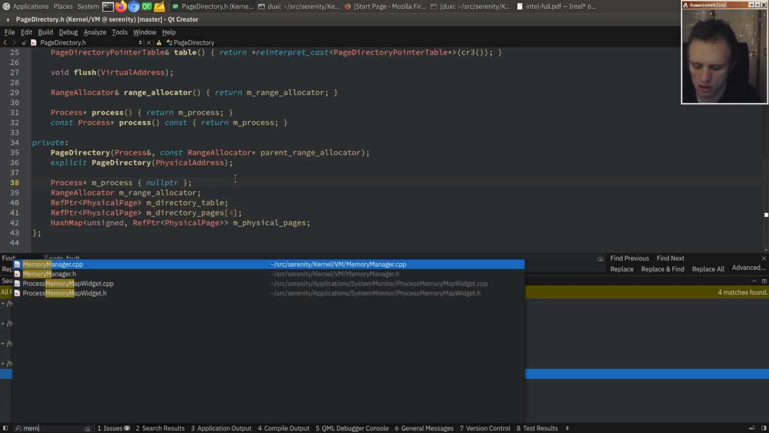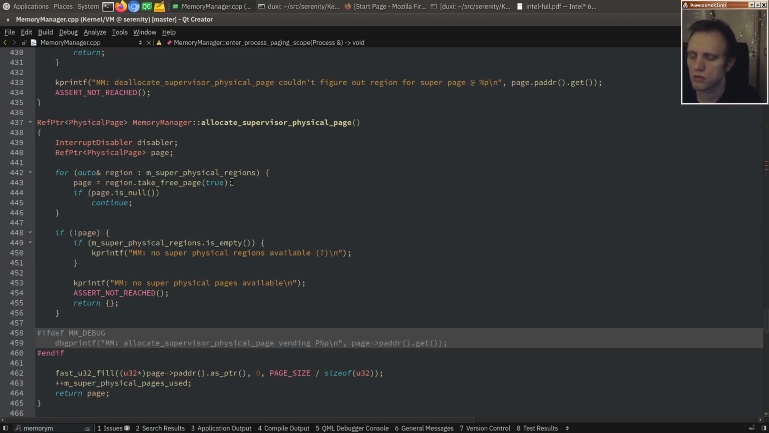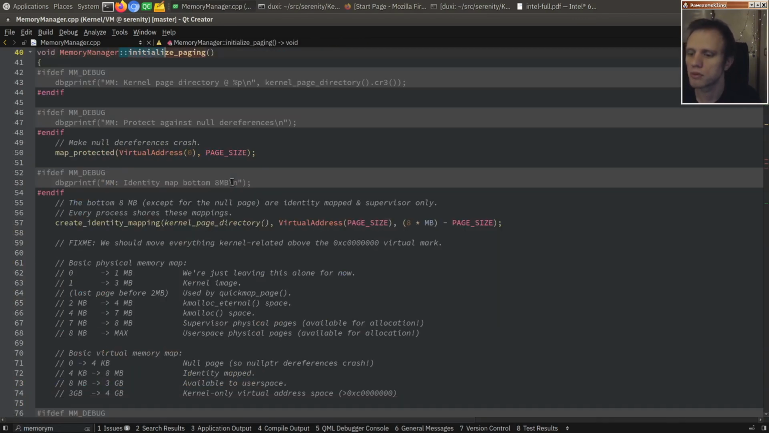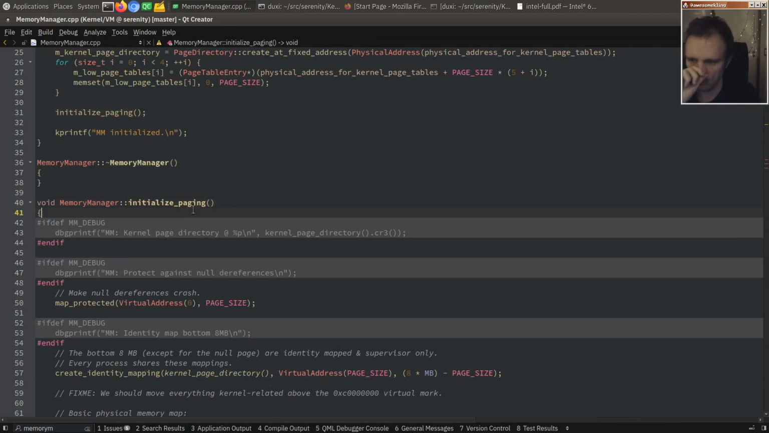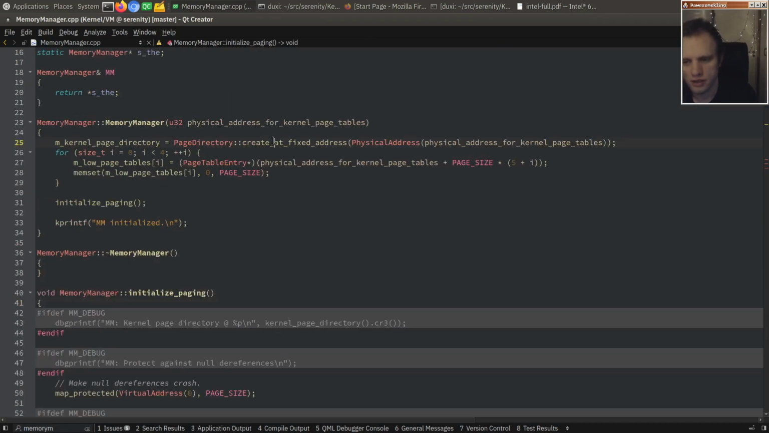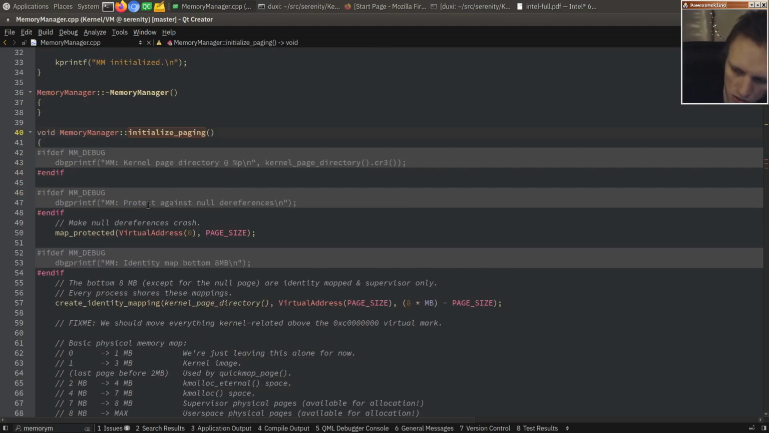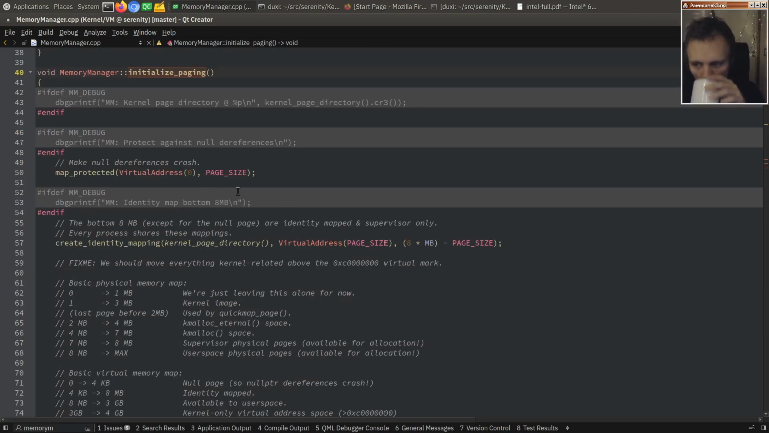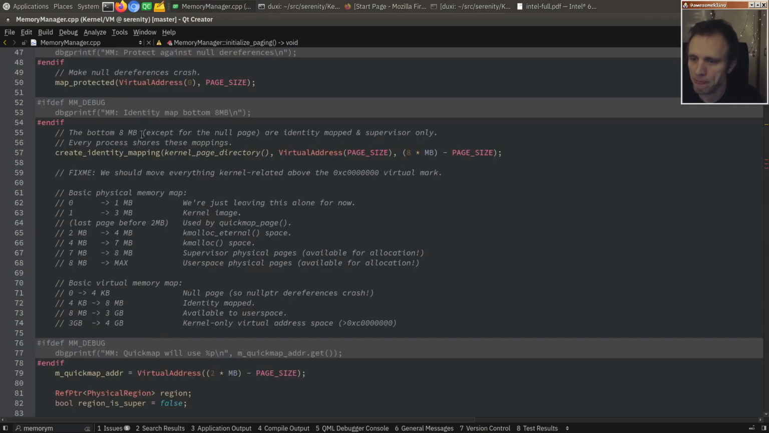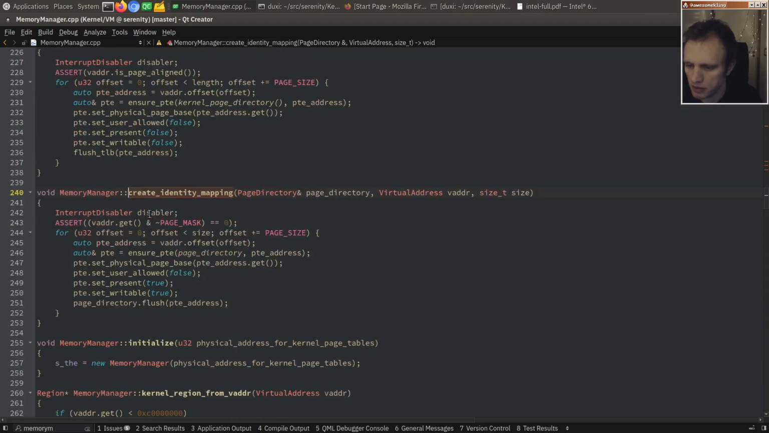Now, let's go and look at Memory Manager. So when we are setting this thing up at boot, now we have created ourselves a page directory, hopefully, and we have the bottom 8 MB of page tables at hard-coded addresses here. We've cleared them out, and now we're going to initialize paging. So the bottom 8 MB. We are identity mapping them.